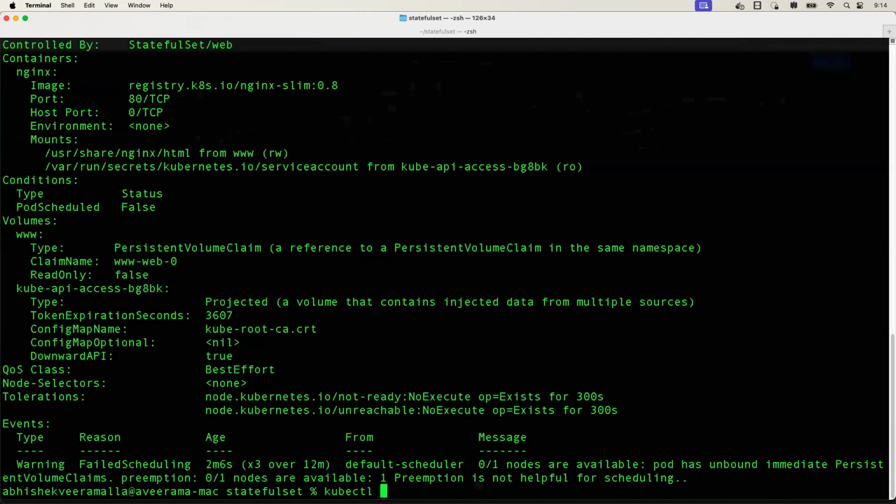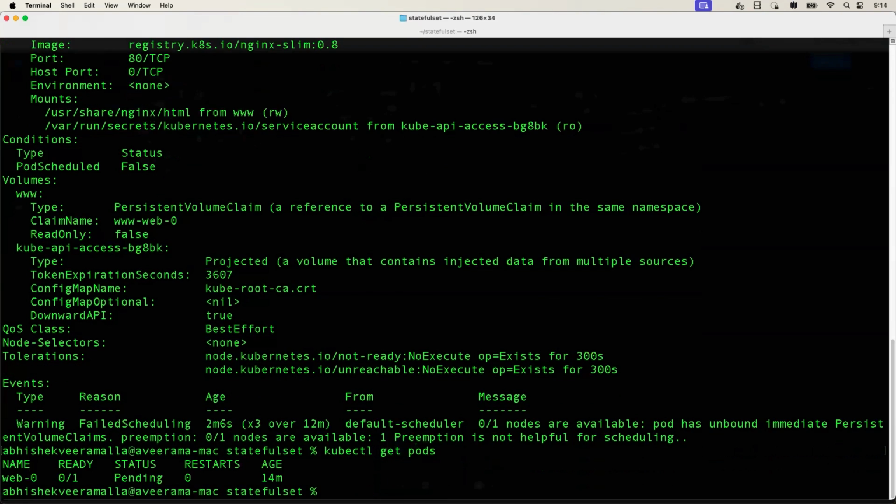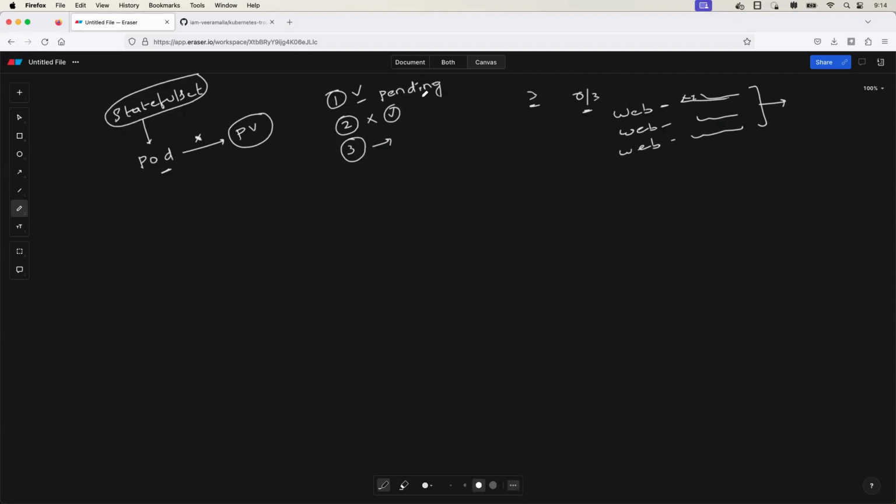If you do kubectl get pods, you will only see 1 pod that is in the pending status. If this one moves from the pending to successful state, you will see the second one in the container creation status. And even if this is successful, only then will you see the third pod. This is the unique nature of stateful set. There is a reason why this happened. We will talk about it in a different class. But for now, let's go back to our issue.